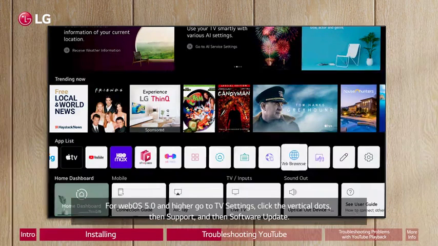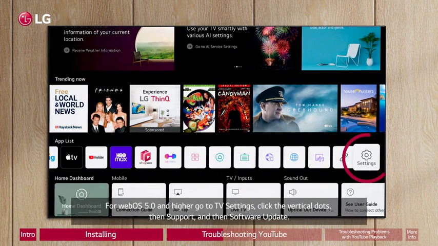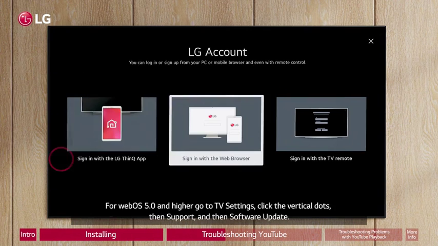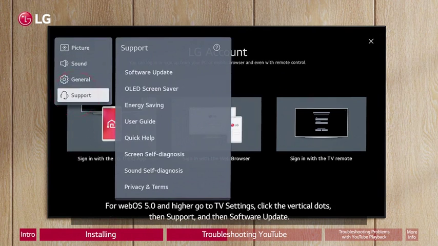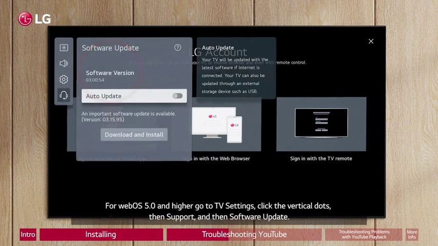For WebOS 5.0 and higher, go to TV Settings. A settings icon on the app list bar is circled on a TV screen. The user proceeds as described. Click the vertical dots, then Support, and then Software Update.